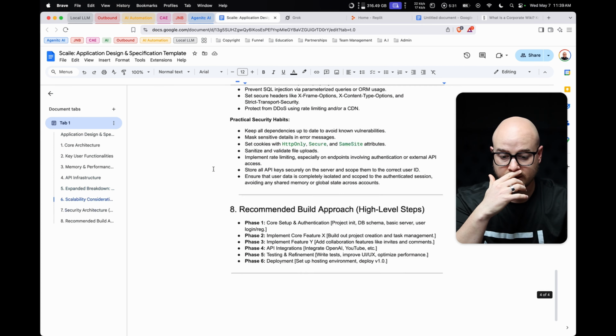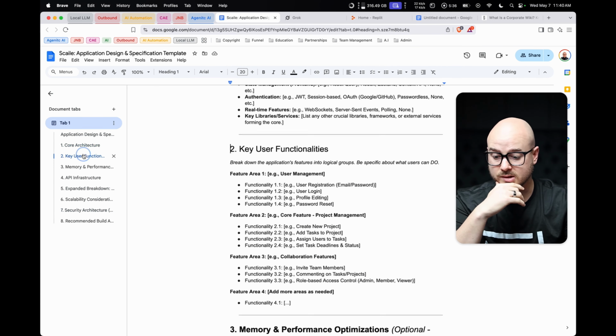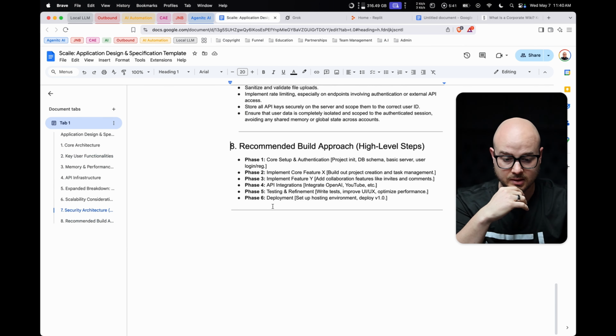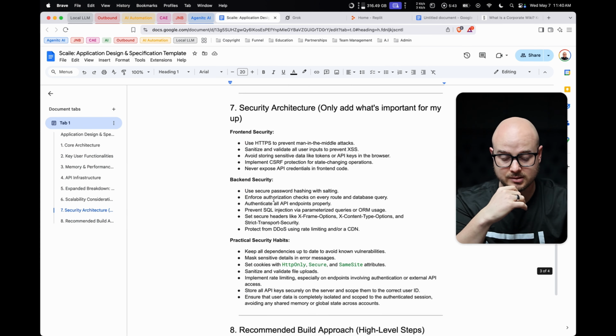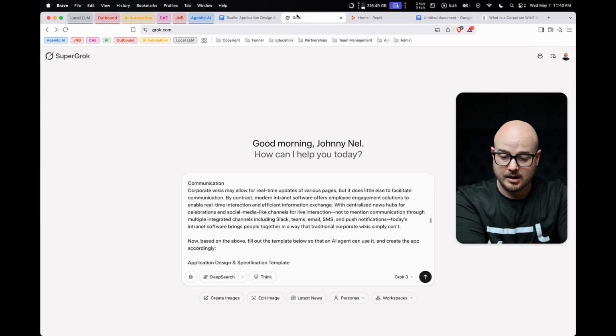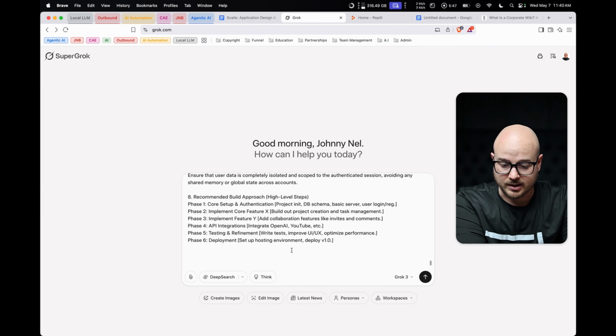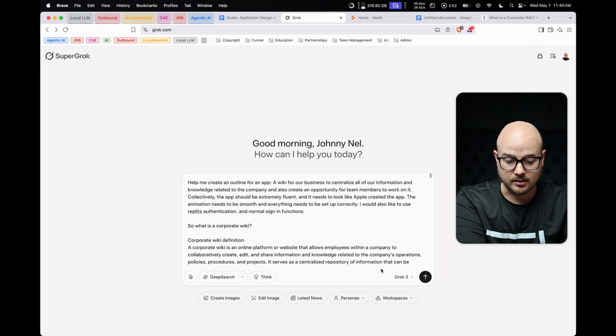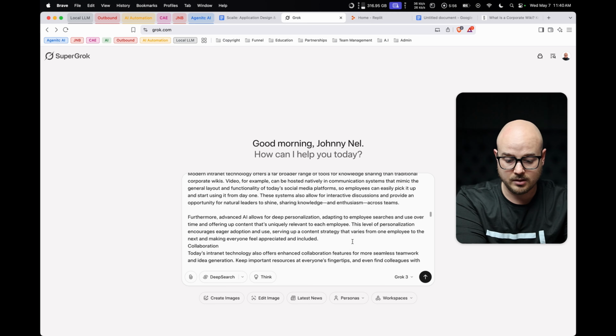Template and outline, really going through everything from core architecture to key functionalities all the way through to recommended build approach and the security architecture. Once we've added that template in here with the context, we now let the AI create the prompt that we essentially will be using for Replit.